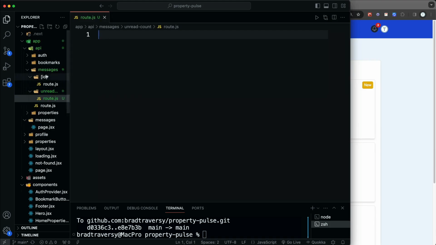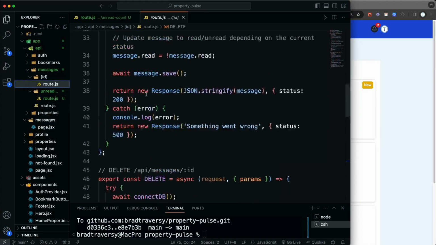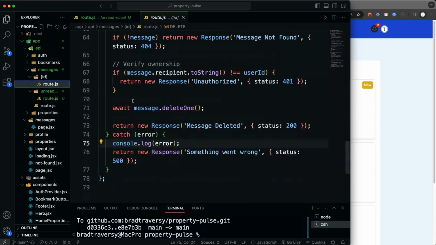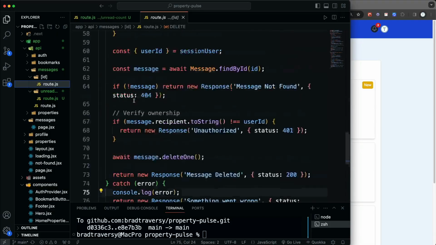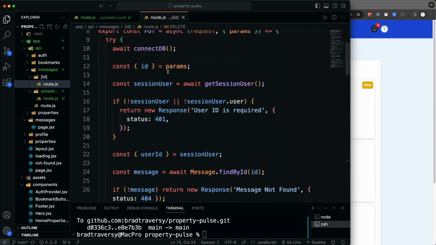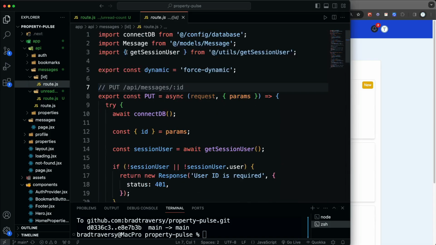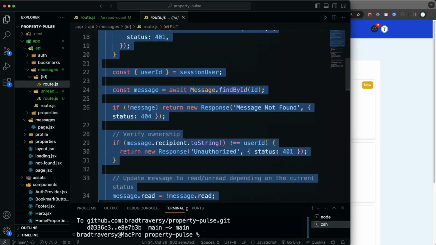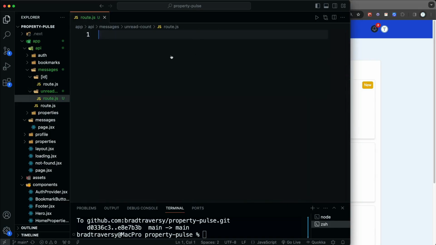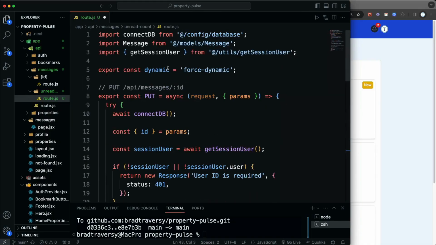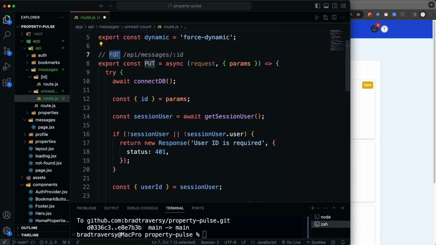Okay, and then I'm just going to copy from one of these other ones, I guess from the message ID route.js. Let's see, is there a get request here? No, because we're not getting single. I guess I'll just copy the put and the imports. And then let's paste that in here. So we do need all three of these, the ConnectDB, the message model, and get session user. We're going to keep this export, and then let's change these to get, and it's going to be for the route API/messages/unread-count.